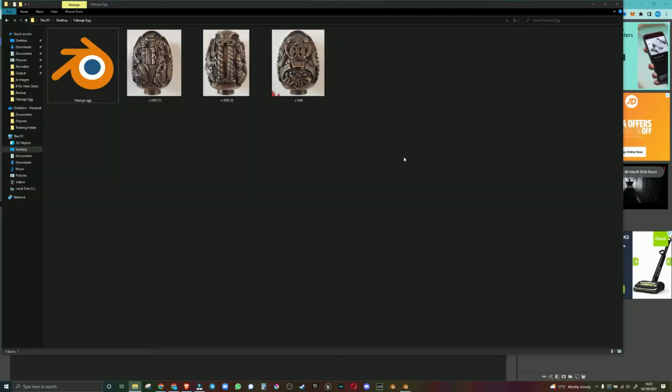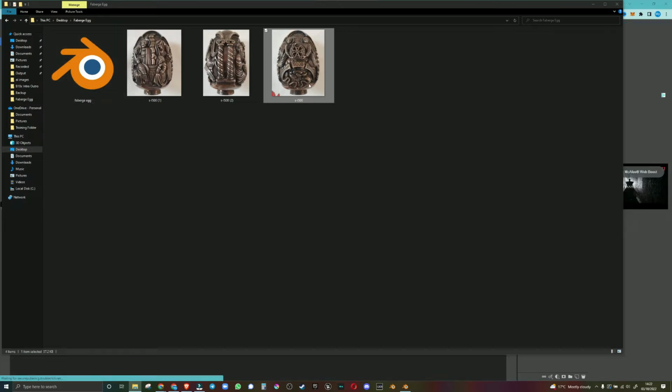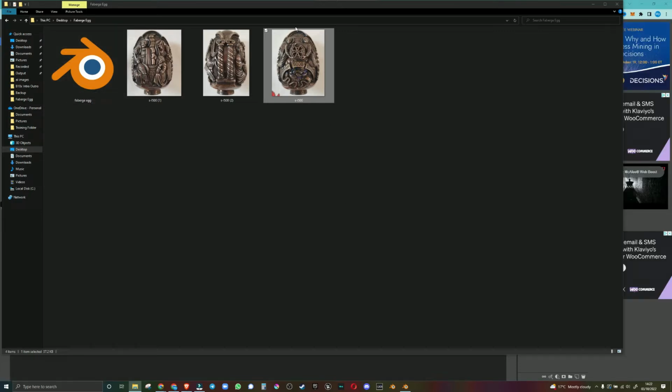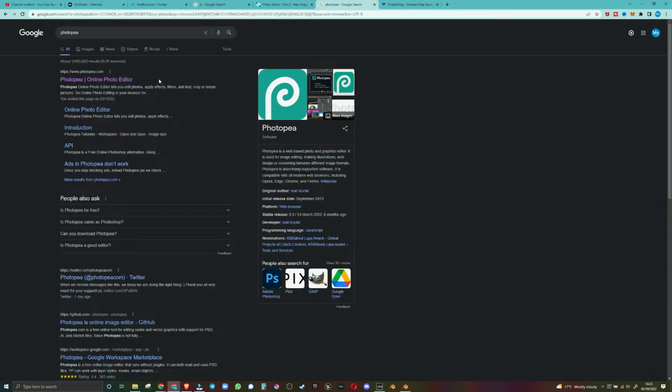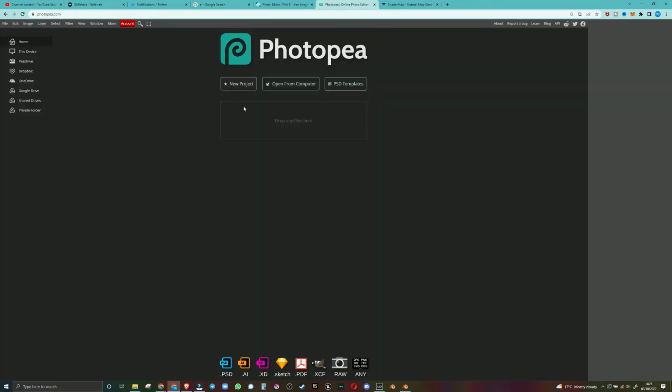So just for the purpose of the video, I've actually deleted the images that I used, but these are the base images that I started with, and other than the Blender version that I've just created, we are going to use this as the front of the image. So as suggested, we went over to Photopea.